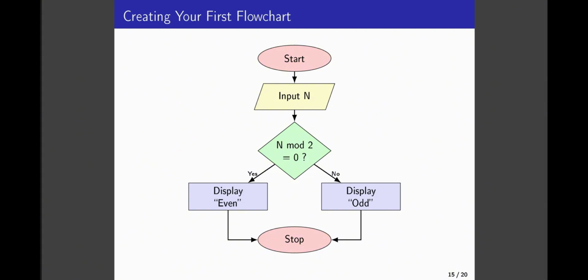If the answer is yes, we follow that path to the process box that says display even. If the answer is no, we follow the other path to a process box that says display odd. And both of those paths eventually come back together and lead to our final oval, stop. So you can see how much clearer this is visually compared to just reading a numbered list of steps. We can literally trace the path our program will take through the visuals.